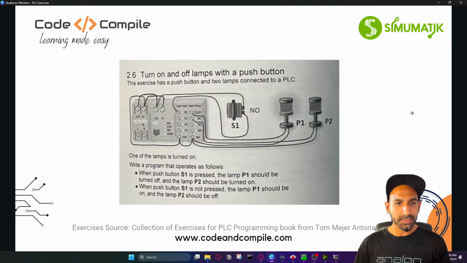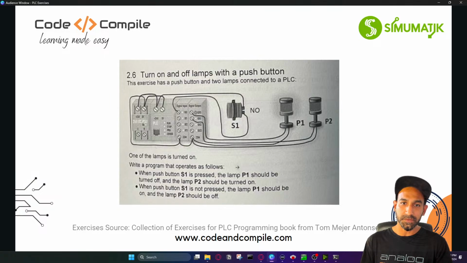Now it's 2.6. Turn on and off lamps with the push button. Write a program that operates as follows. When push button is pressed, lamp P1 should be turned off. This is off. And P2 should be turned on. So when push button is pressed, P2 is on and P1 is off. When push button is not pressed, lamp P1 should be on and lamp P2 should be off. So it's basically with one state of input, one output is on, another is off. With another state of input, another is on and the first one is off.